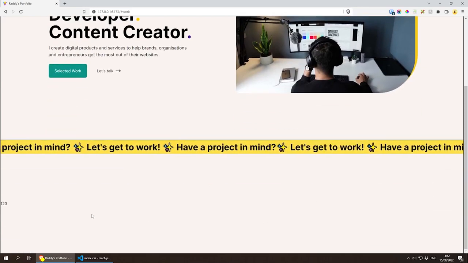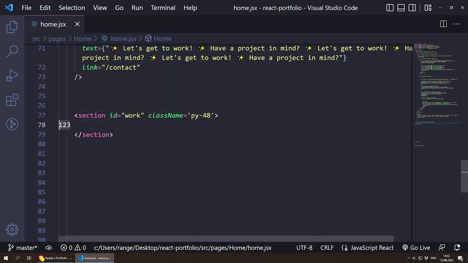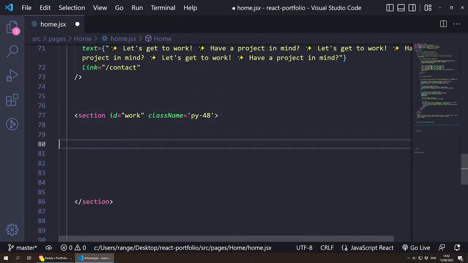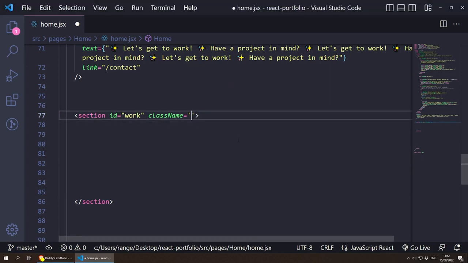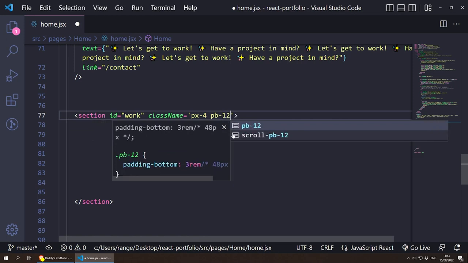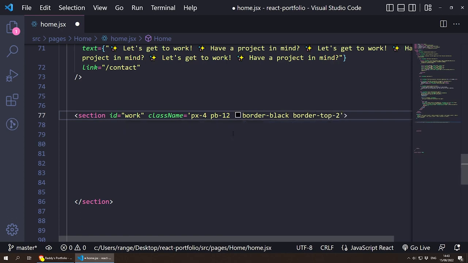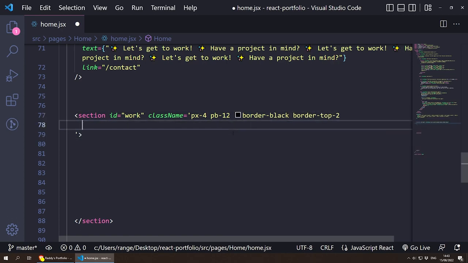Let's concentrate on the section now. I'm going to close the index.css, close everything else, and let's have a look at what we have in here. I'm going to start by adding some classes. So for example, let's add some padding to the X. So we have a little bit of padding. So padding X, padding bottom of 12. Then we're going to do border black, border top of 2 pixels. And then let's add a little bit of background color to this. So I'm going to do background teal of 600.